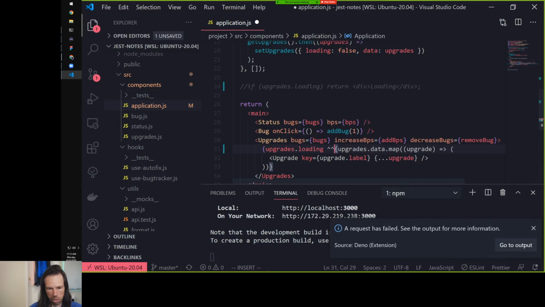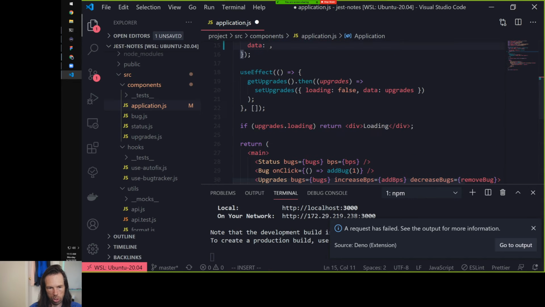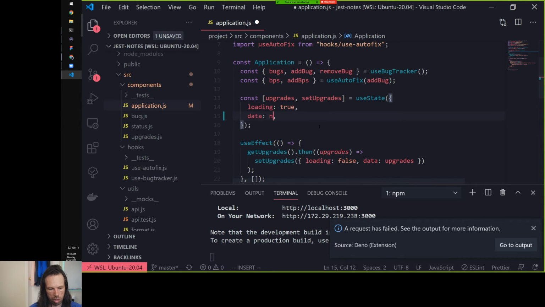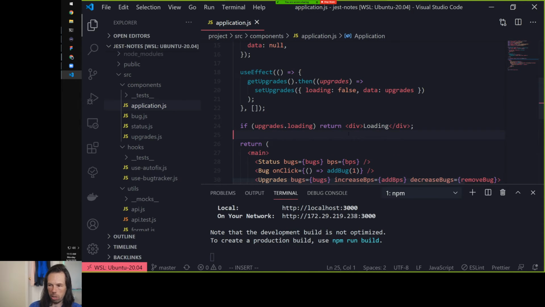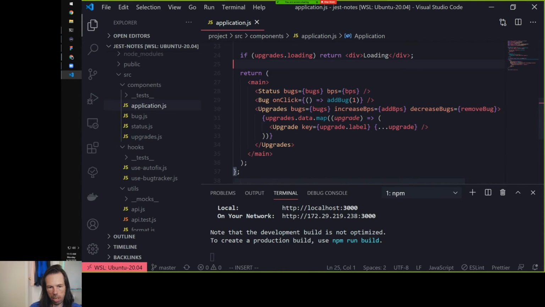And I'm going to go back to my example because this is what I really want to do to show you waiting for loading to complete before we run anything else in a test. But we'll get to that when we do asynchronous stuff. This is going to show the status. So the status component takes in bugs and bugs per second and it renders it out.